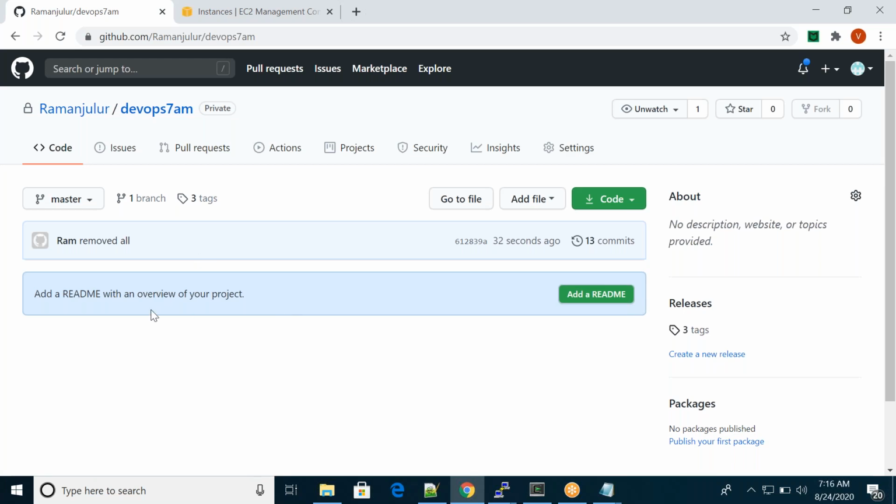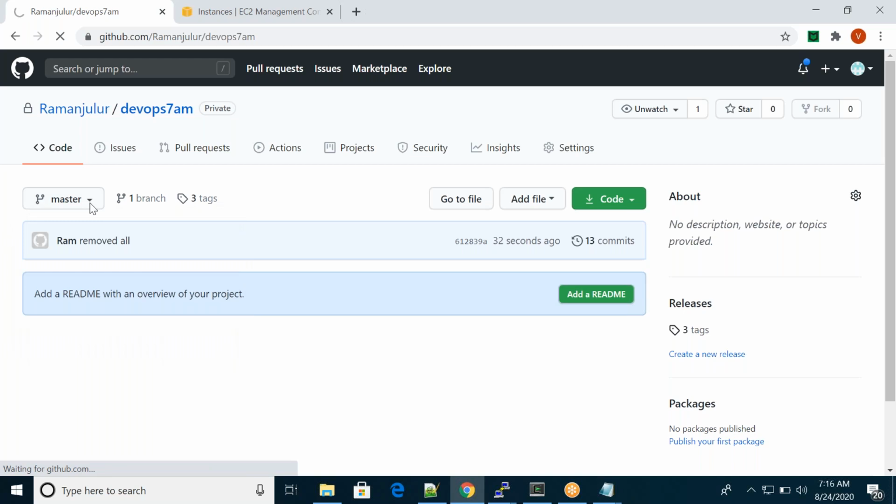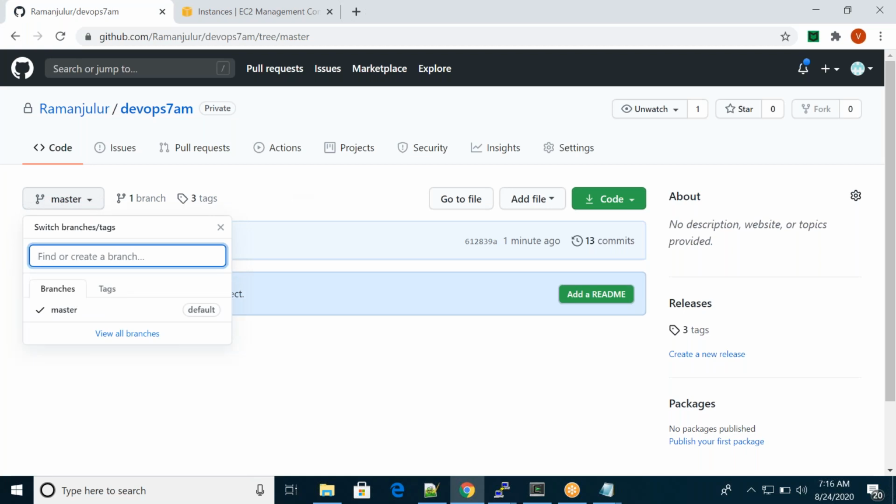You can see as of now I have only the master branch. You can see here, default. We can't change this name. If I want to change the name according to my project, I can't change it. So in that case, some projects will think, okay, they will give their own project names. So they will not use the master branch. They will create custom branches.